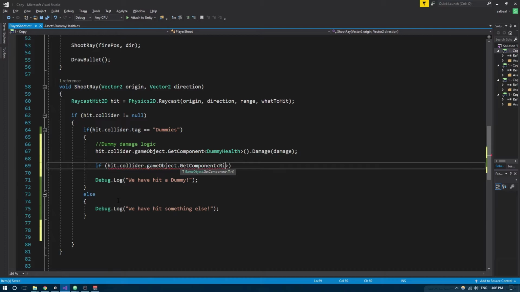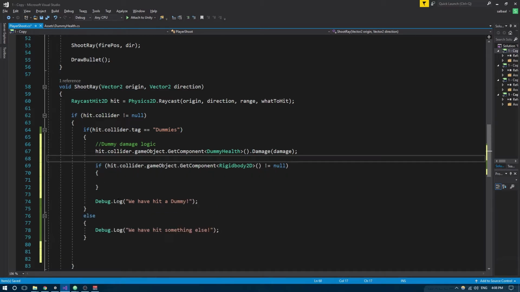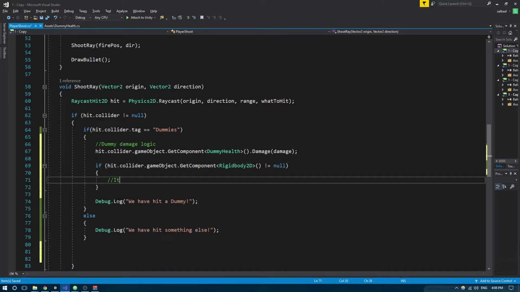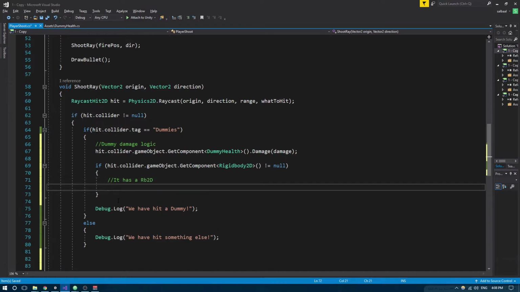It has to be collider.gameObject.GetComponent Rigidbody2D. So here, and this does not equal null. So here we're just checking if it has a Rigidbody2D, right? That way we're not trying to add forces to something that doesn't have a Rigidbody2D, and we don't get errors, right?